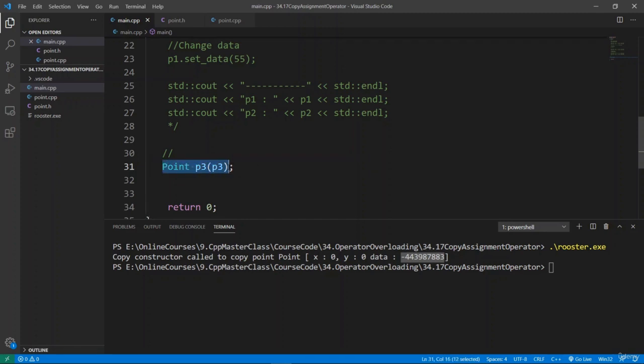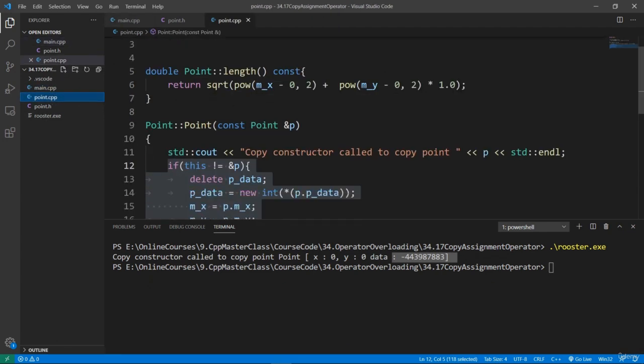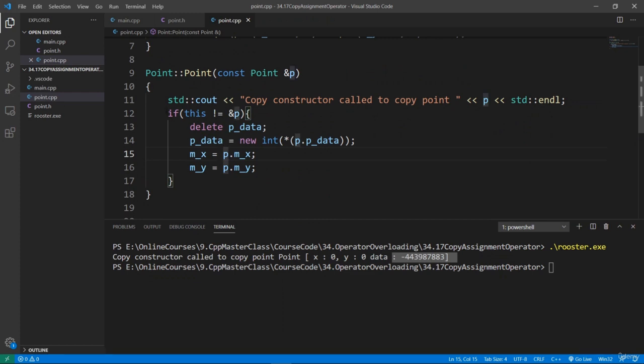Why would you want to do this? This is going to try and construct from an object that isn't even constructed yet, and that's why we have some junk data here. This is bad. You shouldn't do this. And your copy constructors should really protect you from something like this. And a self-assignment check is going to go a long way in helping you and make your copy constructors safer.